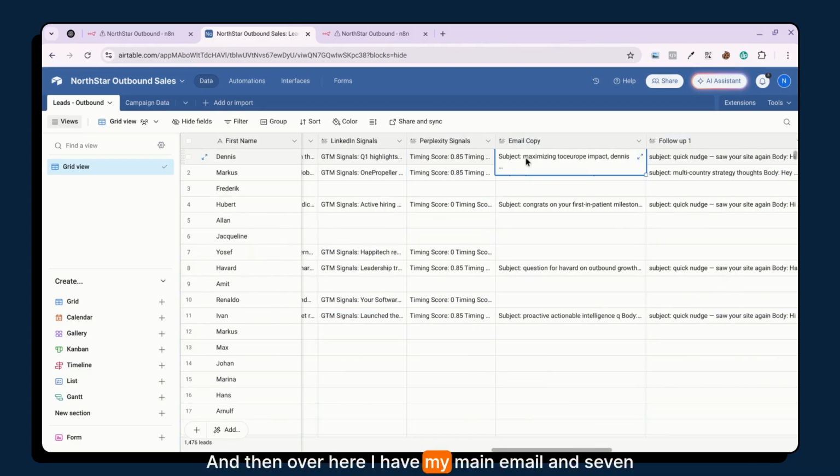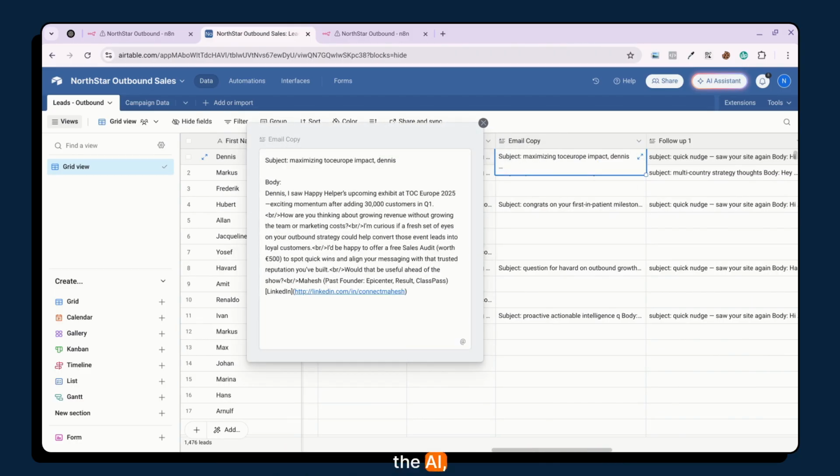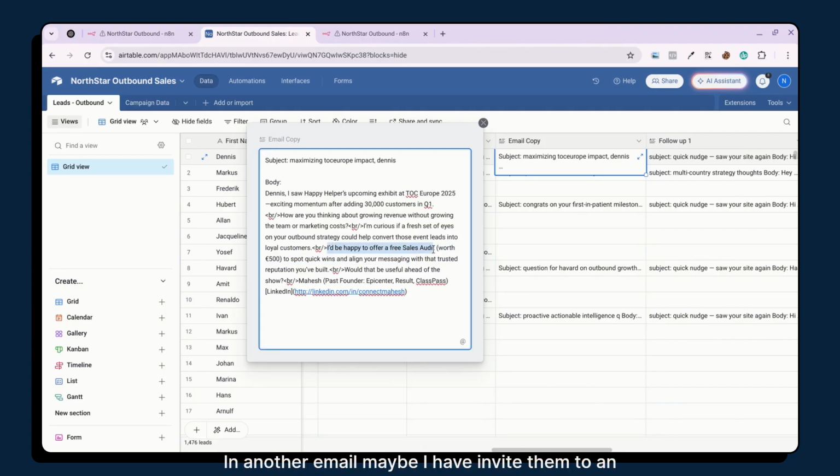And then over here, I have my main email and 7 emails. What I've also done here is fed AI something called adaptive CTA. So depending on the timing score and depending on the angles, I have different CTAs. Here I have a free sales audit as a CTA. In another email, maybe I invite them to an event instead. Adaptive CTAs are an important concept because based on how close they are in terms of looking for a service like yours, or in terms of timing, you're taking your best guess at what is the natural next step that doesn't feel pushy, because you want to build relationships, as I mentioned in the first part of the video, and you don't want to be too transactional.